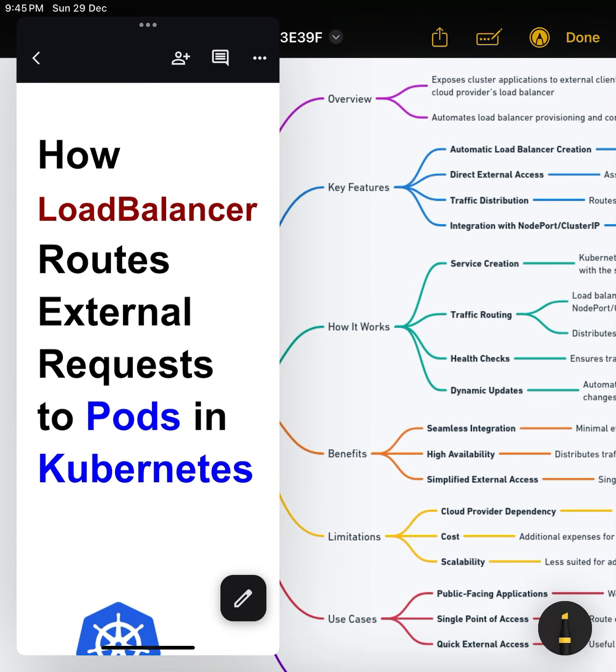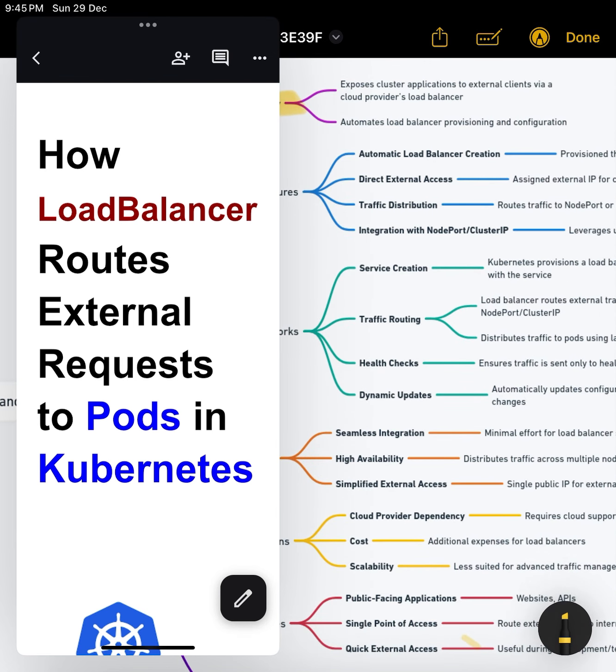Load balancer service in Kubernetes. A load balancer service in Kubernetes is a service type that exposes applications running within a Kubernetes cluster to external clients via a cloud provider's load balancer. It automates the provisioning and configuration of the load balancer, enabling seamless access to services from outside the cluster.